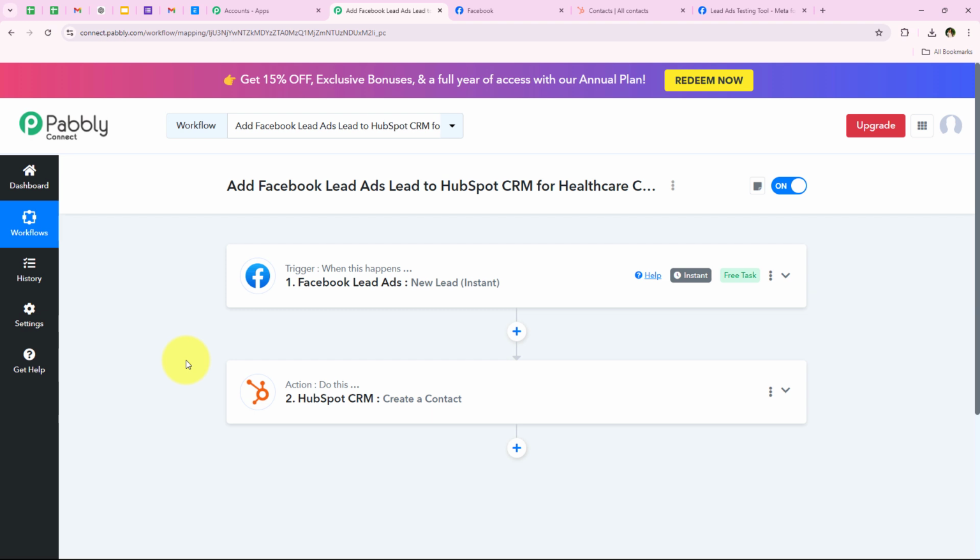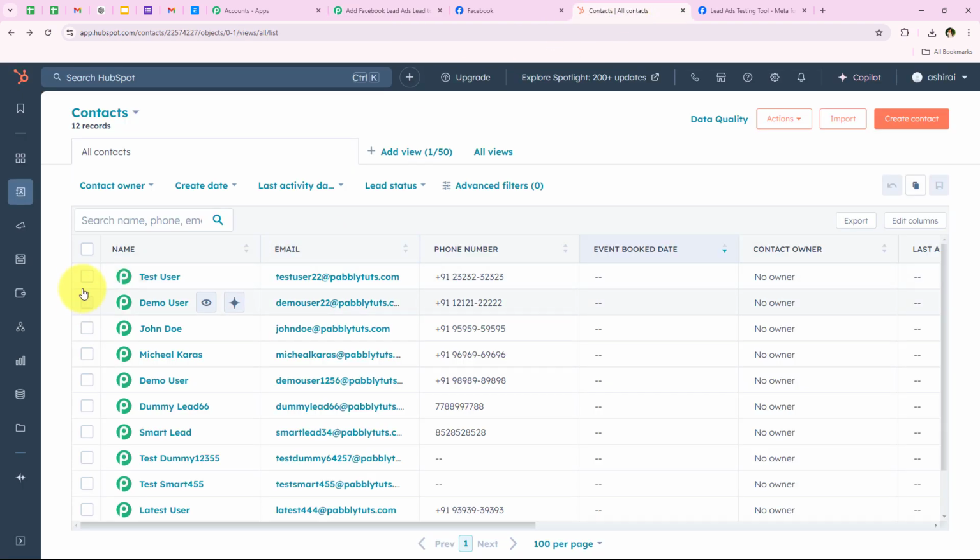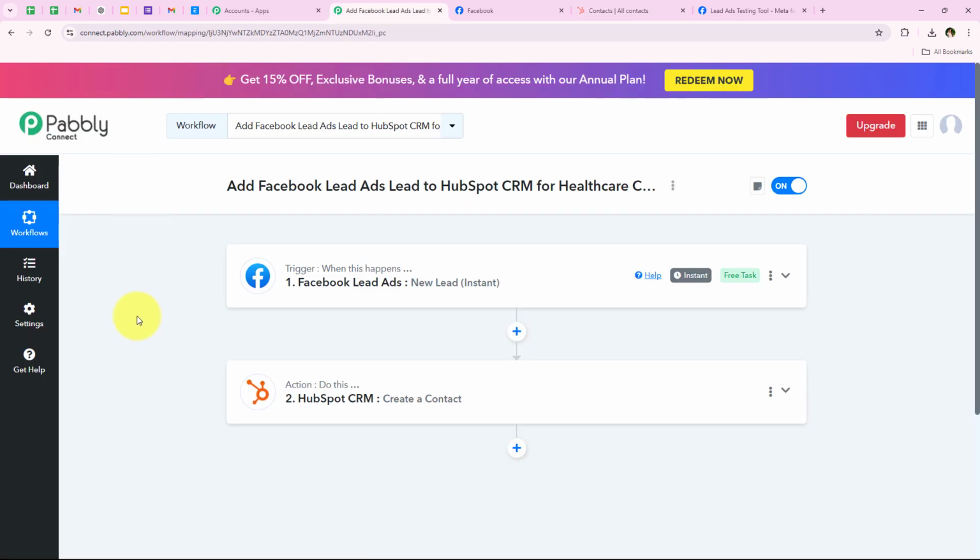By automating this process, we save time on manual data entry, reduce the chances of losing valuable leads, and enhance our overall patient engagement strategy, ultimately leading to increased appointments and improved patient care. And yes, we were successful with our workflow too. Over here, you can see the two contacts I created during this video with the help of my workflow.